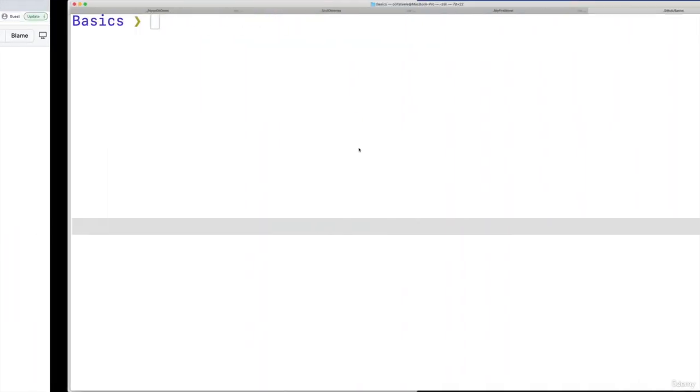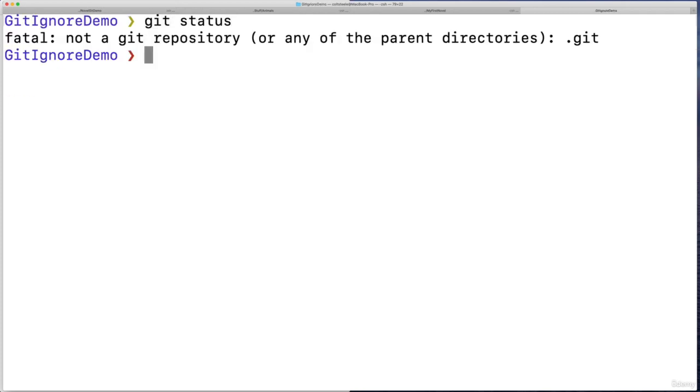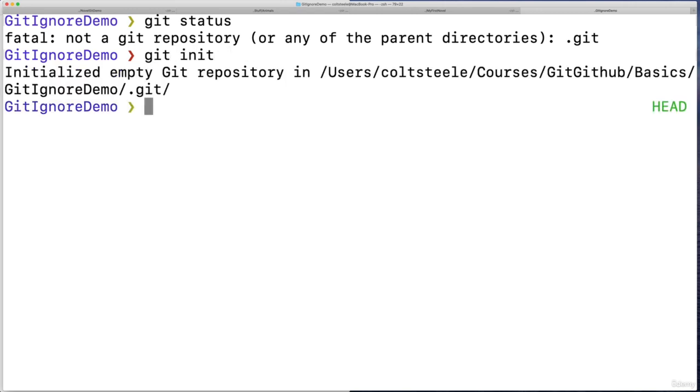And to do this, I'm actually going to make a new repository. It doesn't really make sense to ignore things in my novel. Maybe it does, but I'm just going to make a new demo and make a simple Node application. So I'm not in a Git repository now. I'm going to make a directory. I'll just call this gitignore-demo. I'll cd in there. I'll type git status. Okay, good. It's not one yet, but now I'm going to initialize: git init.